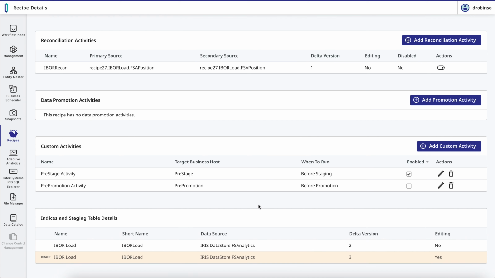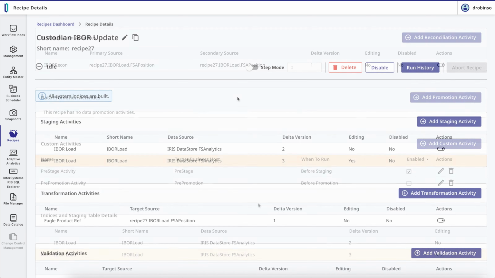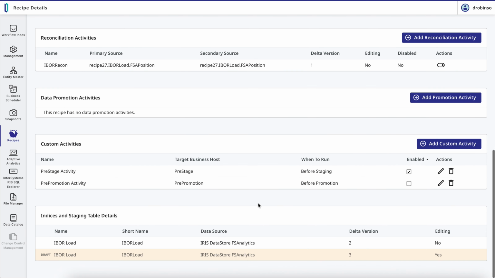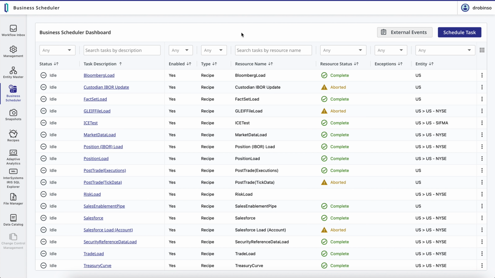Completing the recipe, you can add custom activities at each stage of the data processing journey if you need any custom processing. You can also see the full run history of a recipe from its top menu. To schedule recipes or other tasks, or to run tasks manually, you can use the Business Scheduler. Here, you can also specify dependencies, frequency, notifications, holiday schedules, and more.